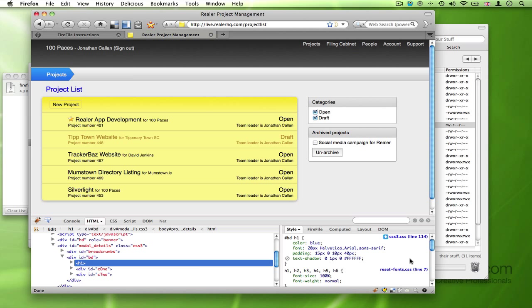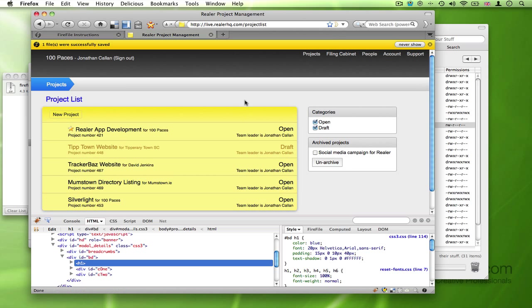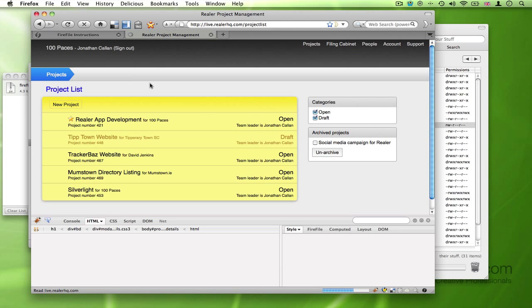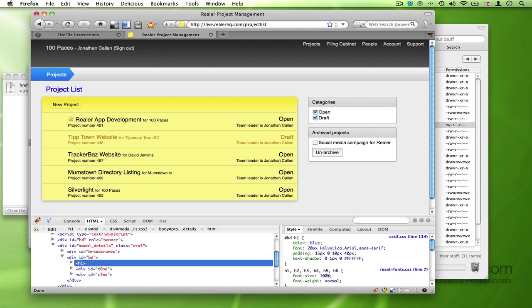And when we make a change, a little icon appears that all we need to do is click on it, and it's going to save those changes back up onto the server for us. So we'll click that, and a little alert pops up here, and I always just click never show because I know that it's already working for me. So now when I refresh the page, the CSS is changed, and it's actually part of the CSS file up on the server.